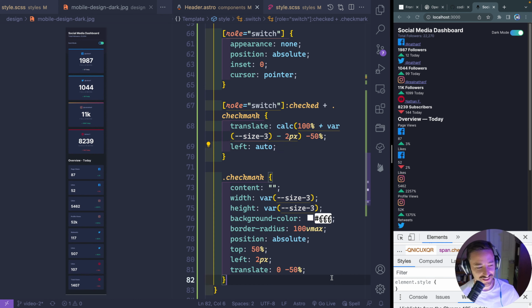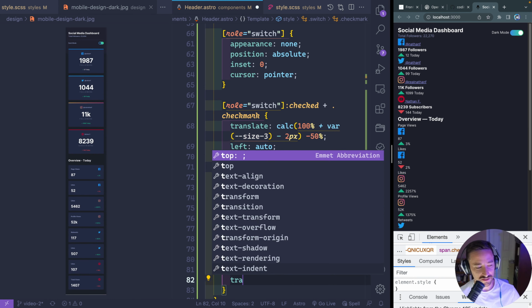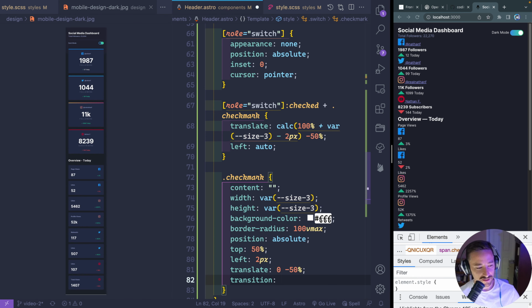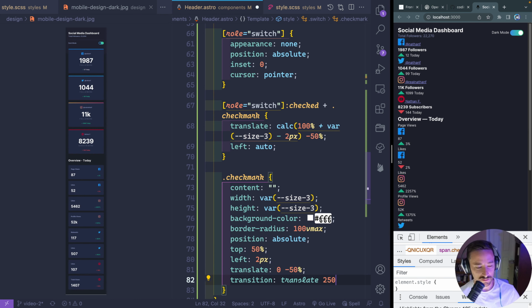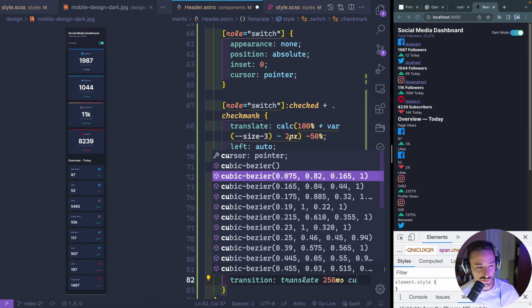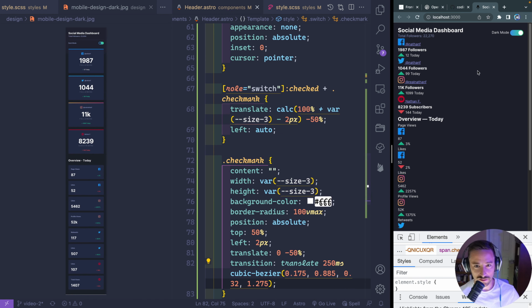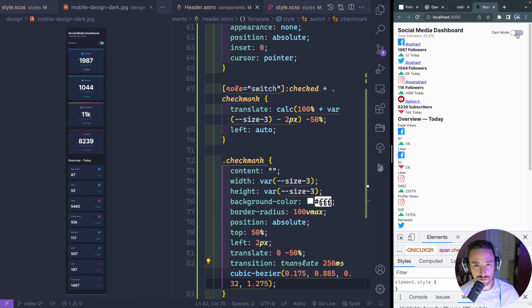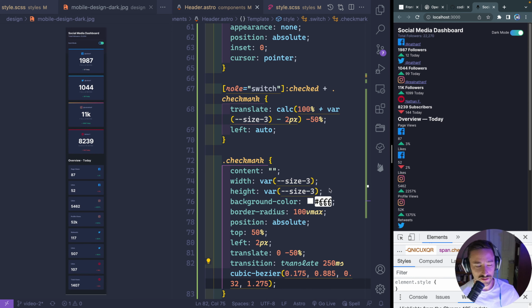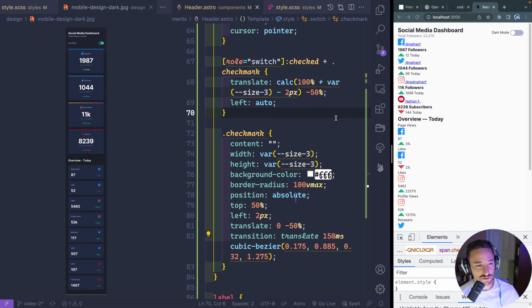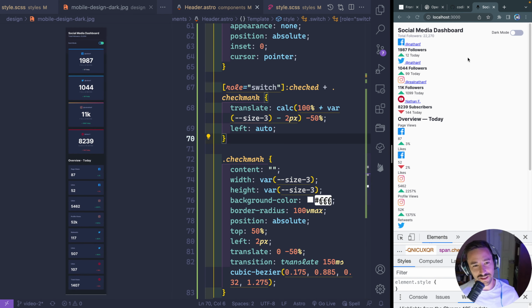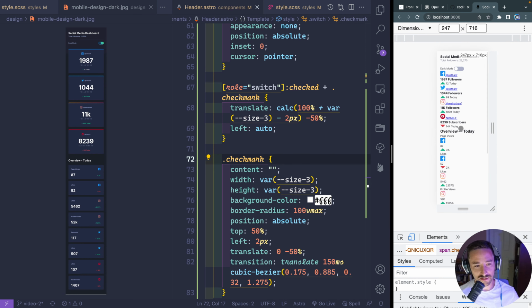So then what I can do is come in here and say transform, or sorry, translate, transition. I'll get it right. On the translate property. Let's do like 250 milliseconds. Let's see what kind of cubic Bezier curve we can grab. Sure, let's use that one. So now it should be kind of snappy. I kind of like that. Maybe we speed it up just a touch. I think that looks cool. Okay. All right, so we're going to call that pretty much set.